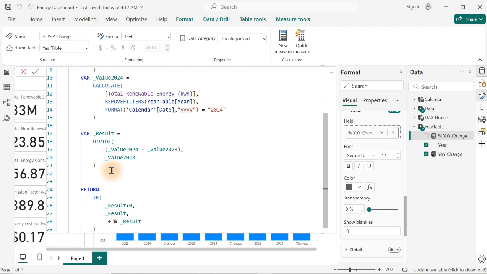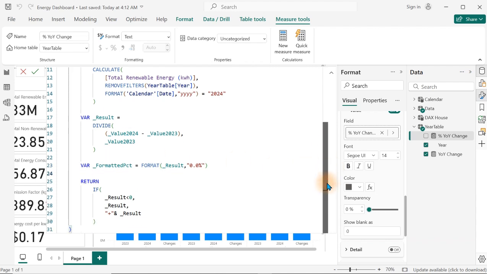Then come over here and do VAR, a variable. I'm going to call this particular variable formatted PCT, for percentage. Using the FORMAT function here, I can reference the result and put a comma here inside double quotes, 0.0%. If you want two decimal places, you put 0.00%, but right now this is okay. Once we have gotten this done, instead of showing result here, we rather show the _formatted PCT here.